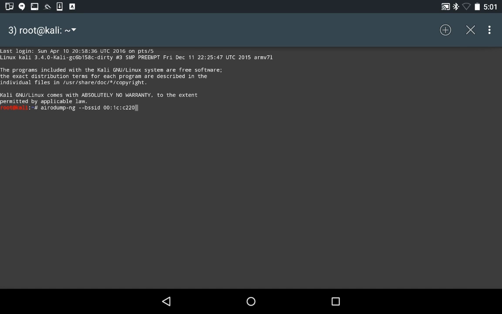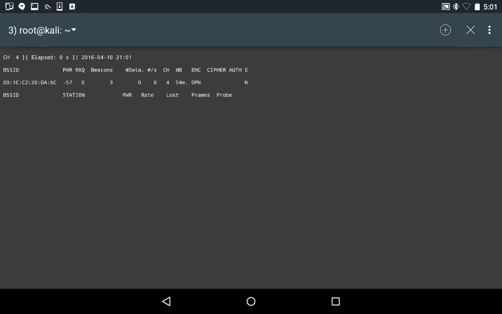So for my example, we're using BSSID 00:1C:C2:20:DA:6C, and then we want to specify the channel as well, so it's channel 4, and we want to specify the interface, so it's wlan0mon. Let's see if the demo gods are working for us today. Boom. So basically what we're doing now, guys, is monitoring the actual wireless access point.